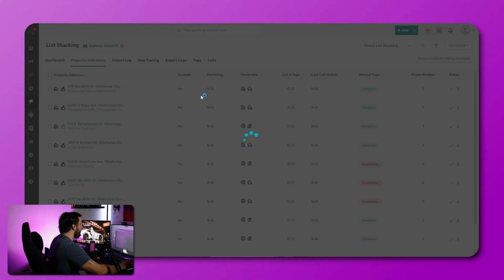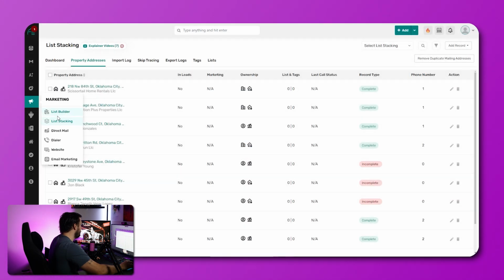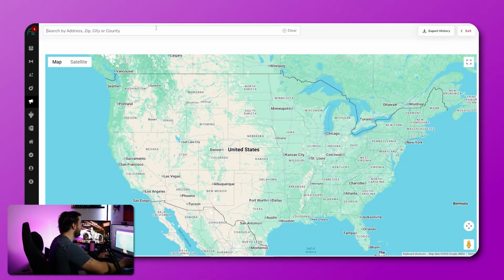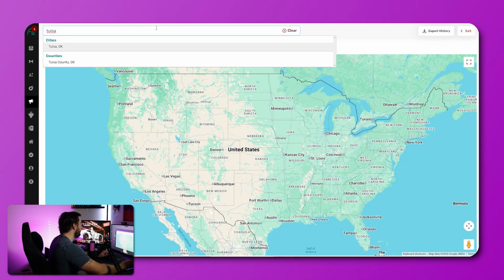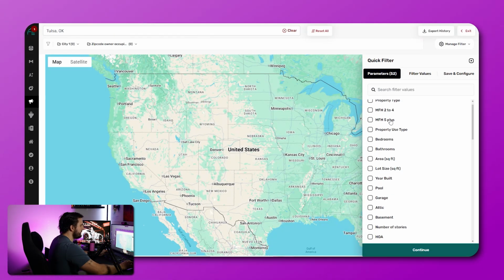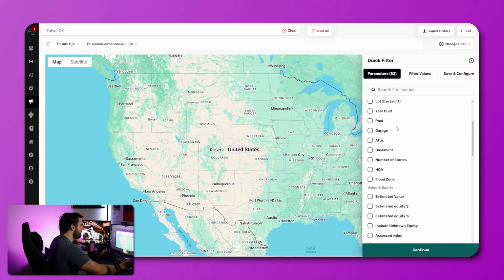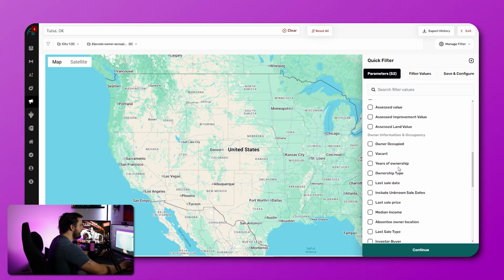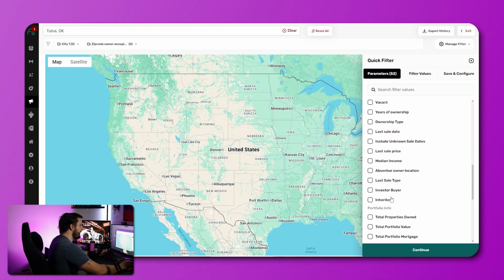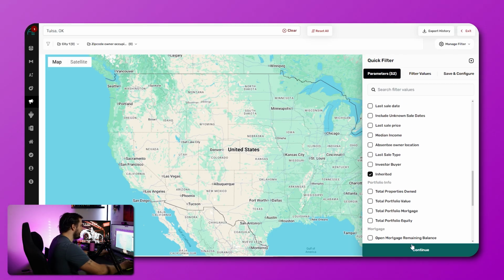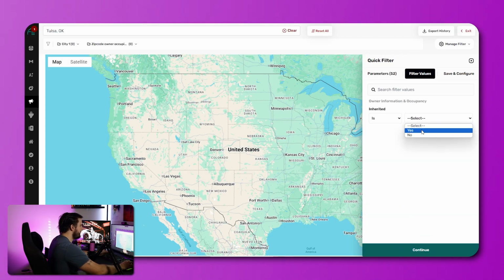Actually, you can see, in the list builder, we'll go back to Tulsa, Oklahoma. You can see property type, multifamily, whatever. You have all these different filters that you can go through: estimated value, owner occupied, vacant, ownership type, inherited, investor buyer, and so on. But for now, we're going to focus on this inherited. Continue, inherited, yes it is.